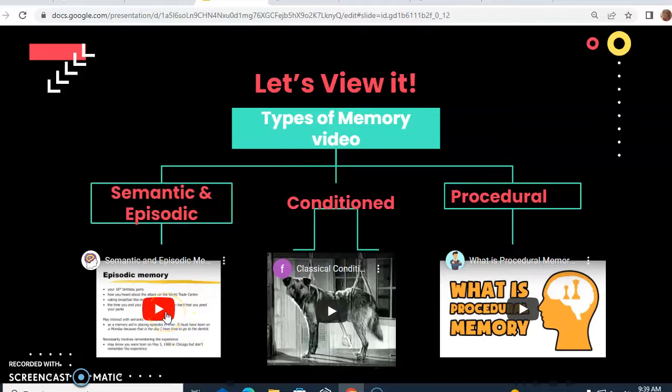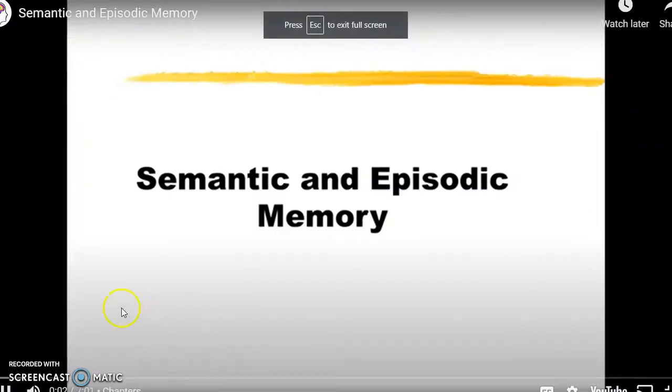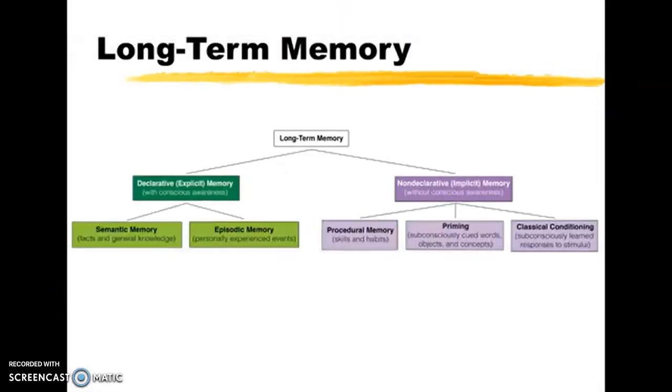So here we have episodic memory. In this video, we are going to talk about semantic and episodic memory. If you'll recall, long-term memory can be separated into declarative or explicit memory and non-declarative or implicit memory. In this video, we are going to focus on declarative memory and specifically the two types of declarative memory, semantic memory and episodic memory. So the green area of the chart.